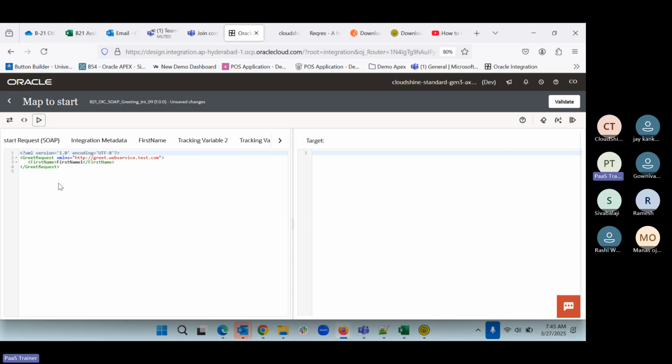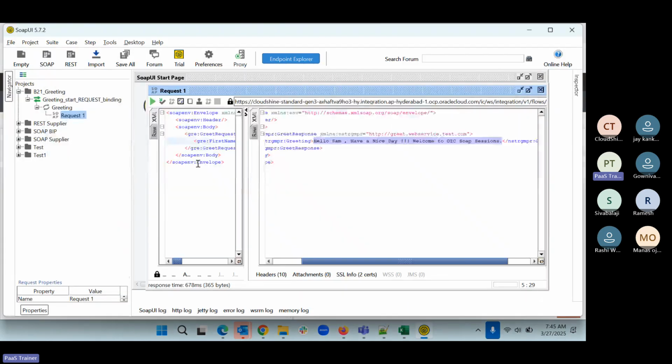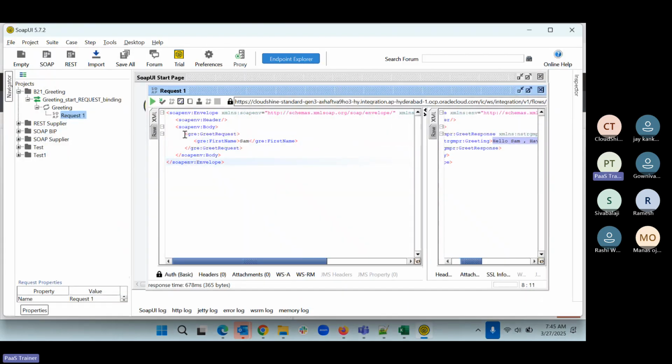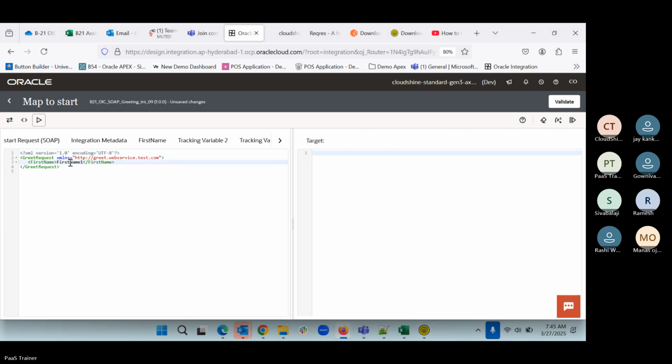What will happen is the sample input is going to be generated. If you see, this is the same thing that we are getting here in the request payload. The same thing we got here, the same thing we are getting here. Now suppose here I will write comma, and I can go and do the testing.